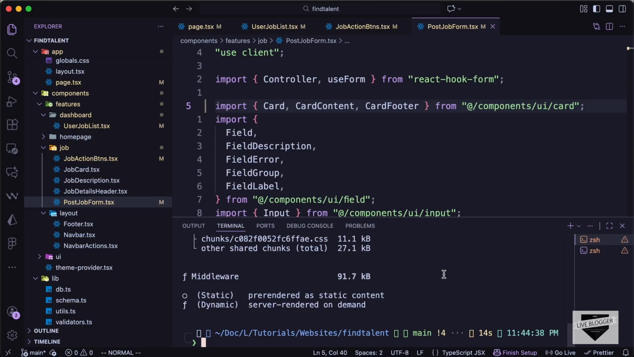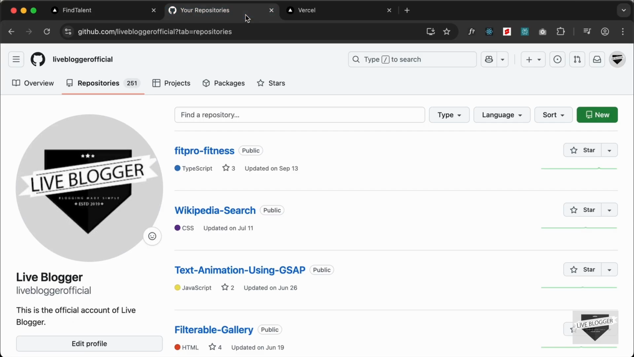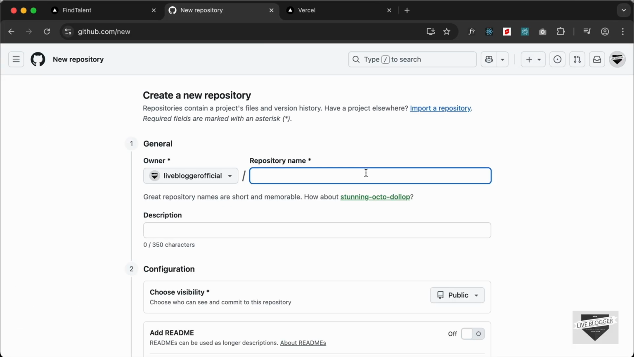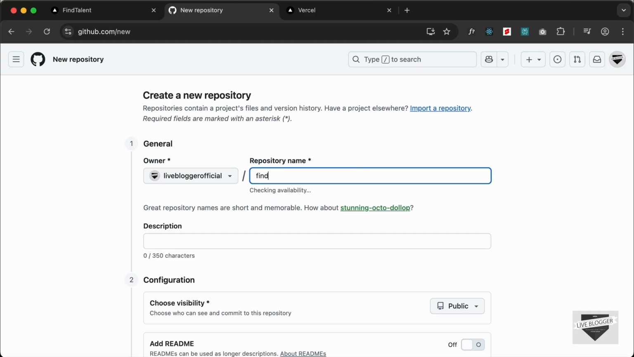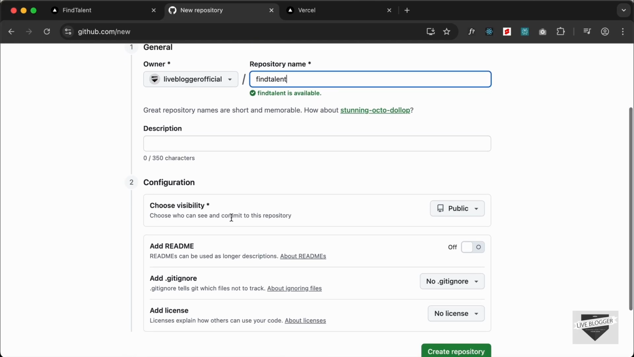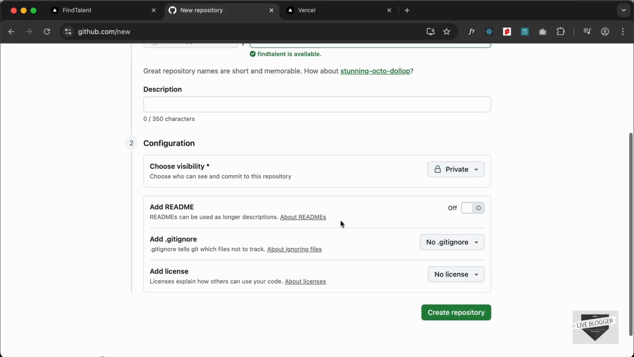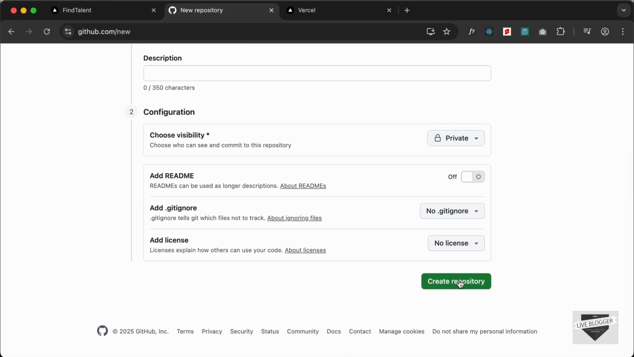So first of all, let's go to our GitHub account. If you don't have a GitHub account, you can just go to github.com and create a free account. Once you create the account, you can just go over here to create new and create a new repository. And let's call this find talent, and you can choose the visibility. I'll just choose private for now. And let's click on create repository.